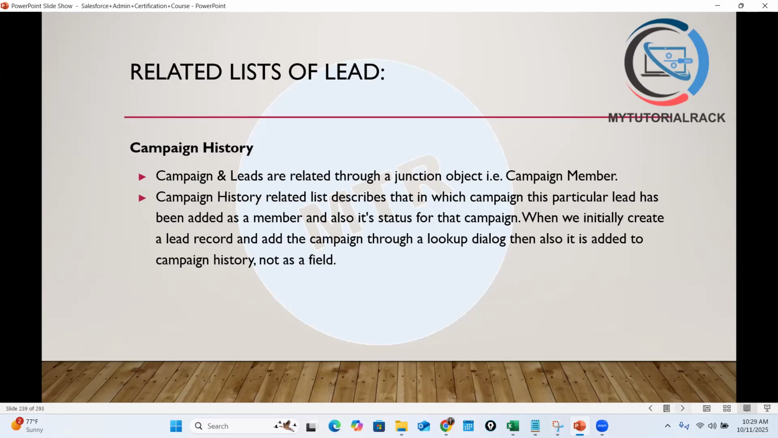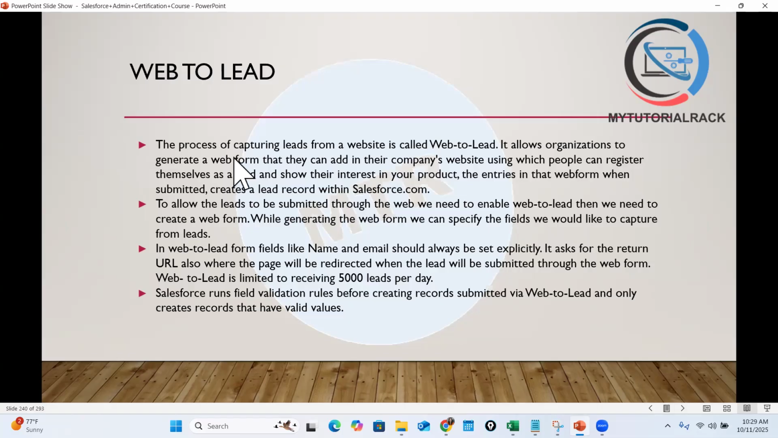Now, the next concept we have is web to lead. Basically, let's say you have your own website, and it has a sign up form. On that website, you added a page to request information about the lead, like his name, his phone number, his email, the company he works for. And you put that form on your website. That basically is a web to lead. So anytime somebody comes to that form and fills it up, a lead will be created in your system. That is what is called web to lead.